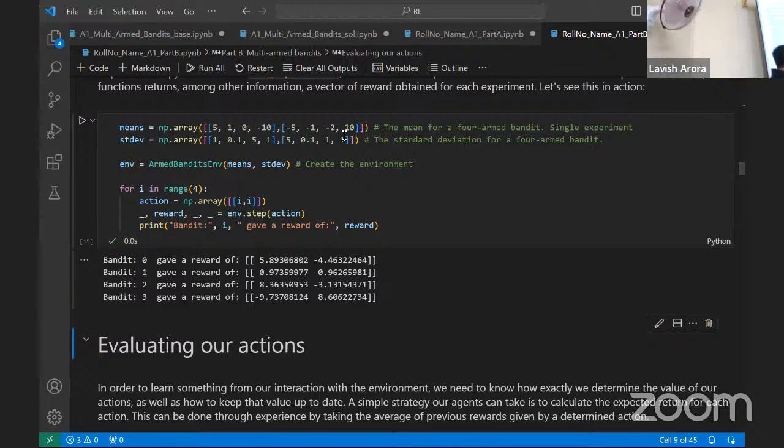So we sample and we get this reward, and from this we have to figure out which is the best arm. From one sample, can we figure it out? Maybe we can, but we don't know. So there are various algorithms for doing that.